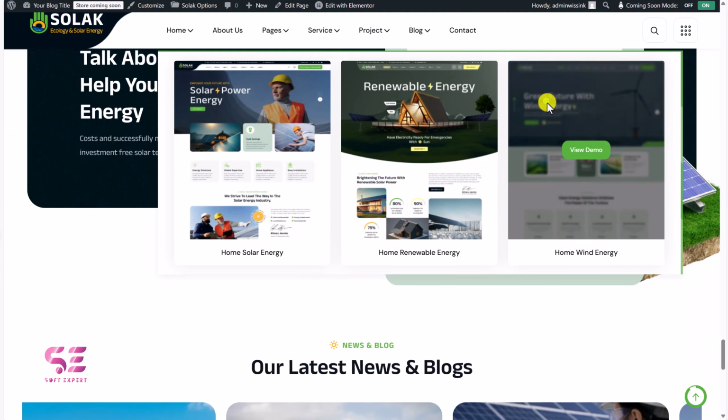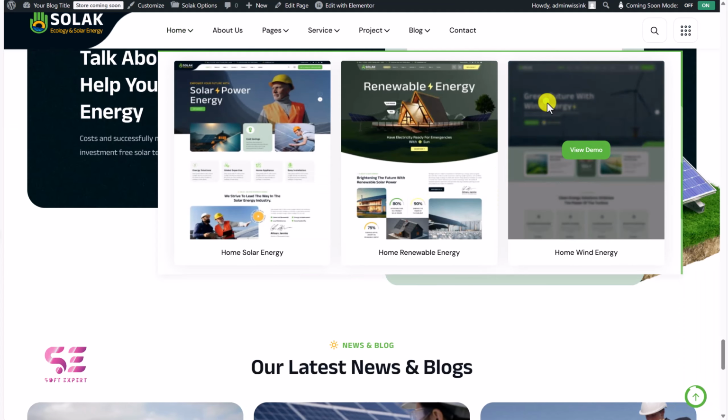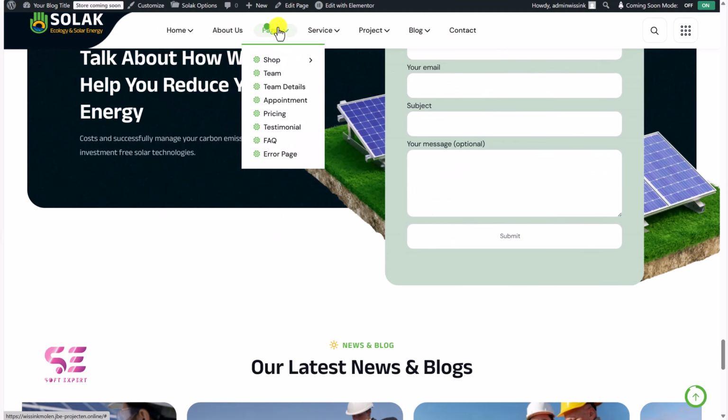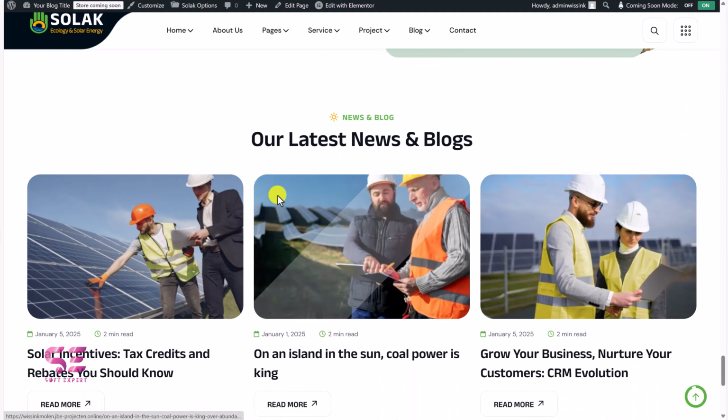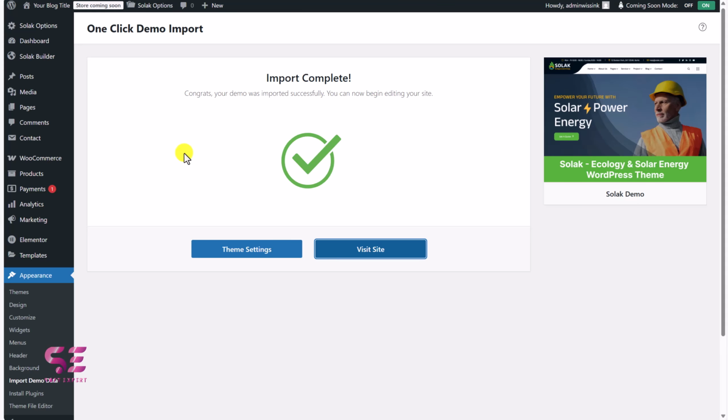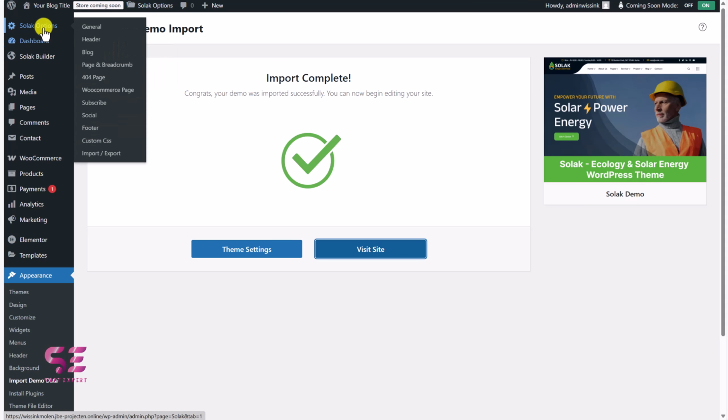Okay, now let me quickly show you how you can customize this theme and how you can make it your own, how you can fix this menu and how you can remove unwanted pages, how you can edit the main pages with Elementor and so on. So let's go to the dashboard, and first we will see the theme options here or here.